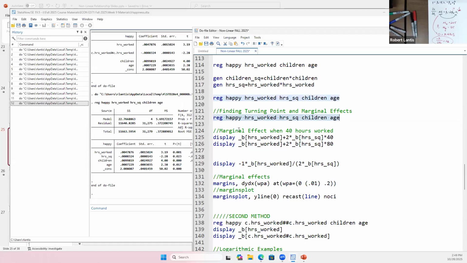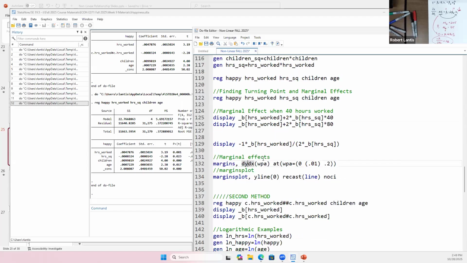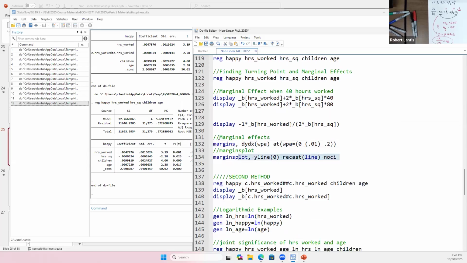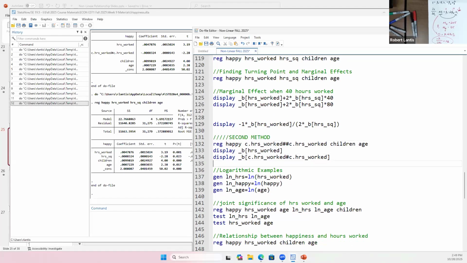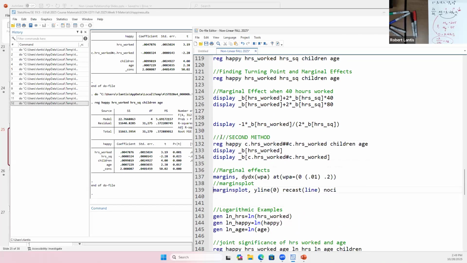So what you can do after you run your regression with a squared term? Actually, sorry, I can't do this. So I'll show you the added, here we go. Why would I actually want to use the second method? If I can get this copied, there we go. So I'm going to paste it down here instead, after that second method.